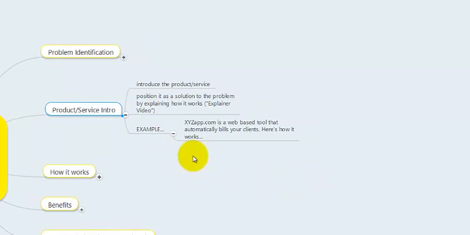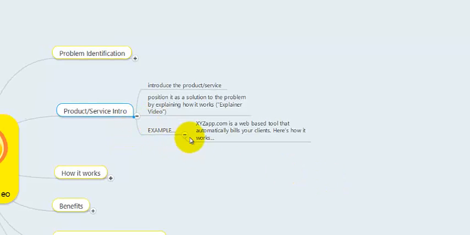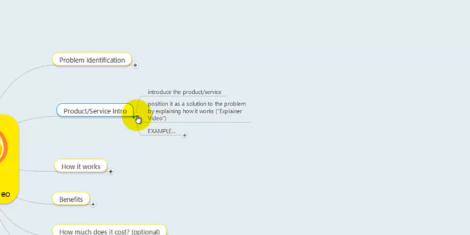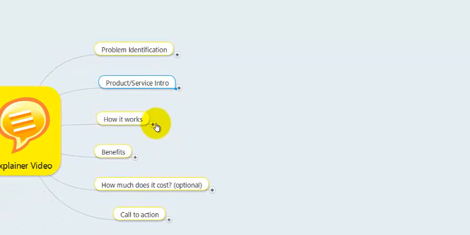So for an example, xyzapp.com is a web-based tool that automatically bills your clients. Here's how it works. Then you go into the different features and how it works, how the app actually bills your clients automatically, how it sends out bills and follows up with clients and deposits the money in your bank account, whatever. Again, look at the Zencash video to get a perfect working example of this.